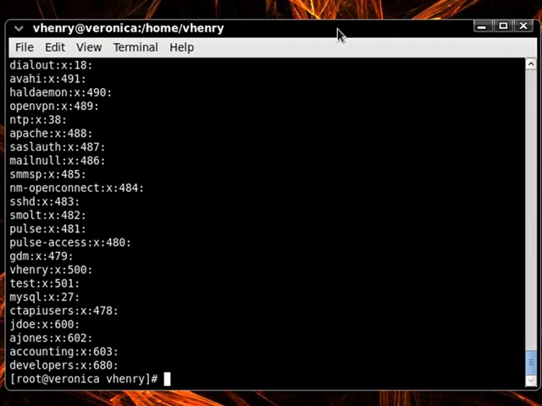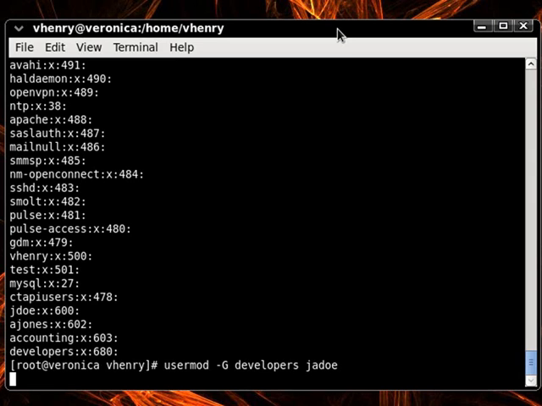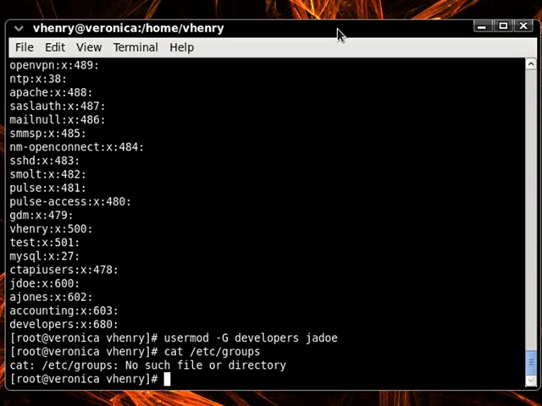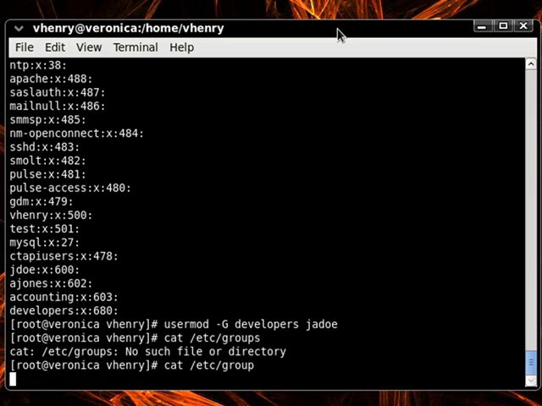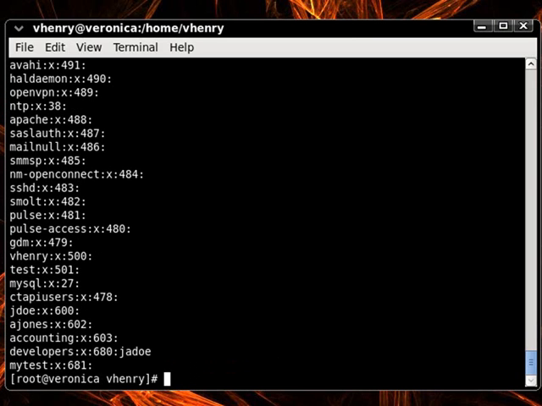First, let's try adding a user to a group with the command usermod space -G space the name of the group, which is developers, and we'll use user JA Doe, and hit enter. Now let's type in cat space /etc/groups and hit enter. Whoops, it's supposed to be group. Let's use our up arrow and hit enter. And we can see that JA Doe has been added to our developers group.